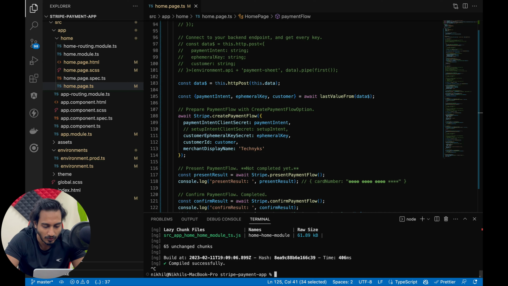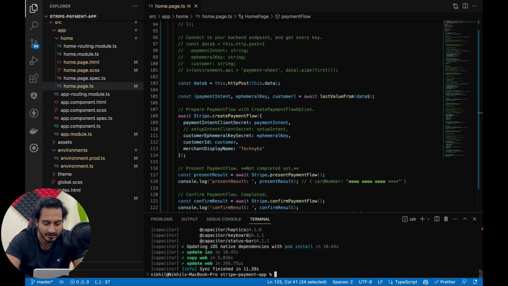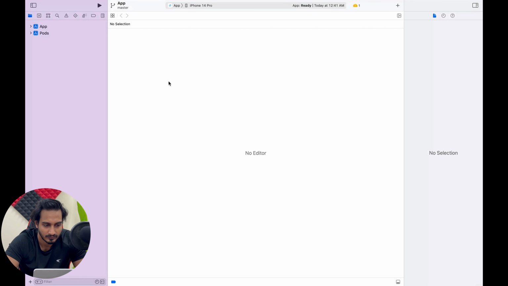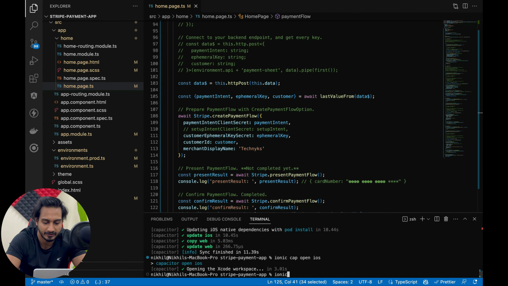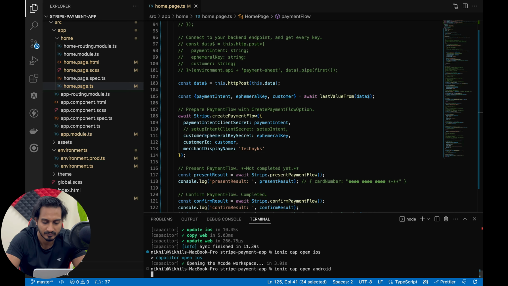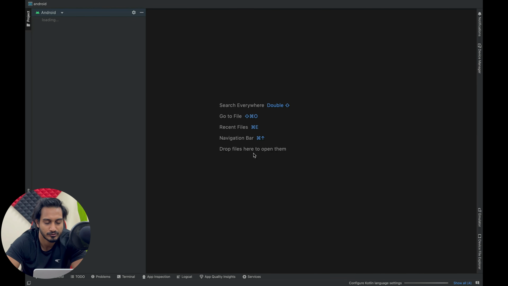I'll simply stop this and we'll sync the project. Ionic App sync. Alright, the syncing is done. Now I'll open it up in iOS at first. Ionic App open iOS. Alright, the Xcode has opened up. Now I'll in fact open Android also. Ionic App open Android. Okay, the Android Studio has also opened up.